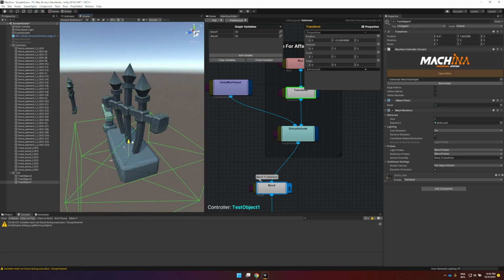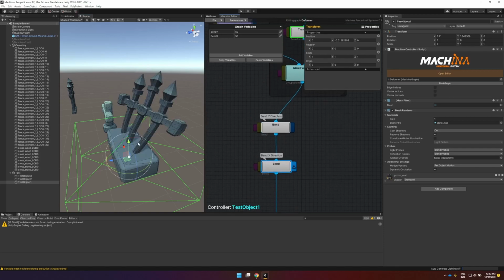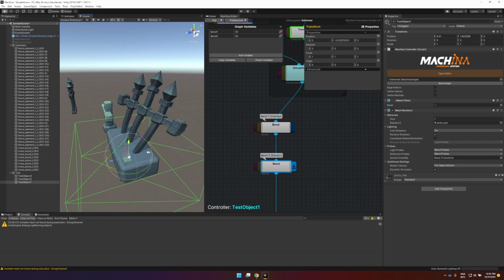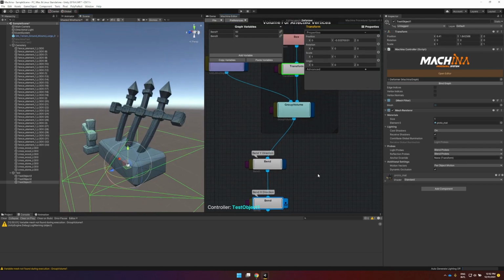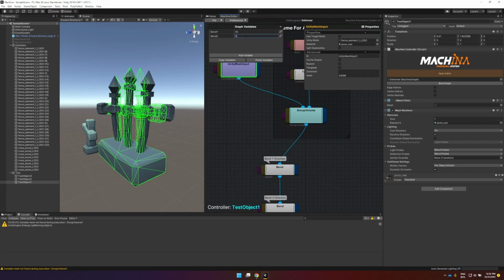So we just want to bend and here as well. We just want to bend the steel. Okay, and now we want some small.